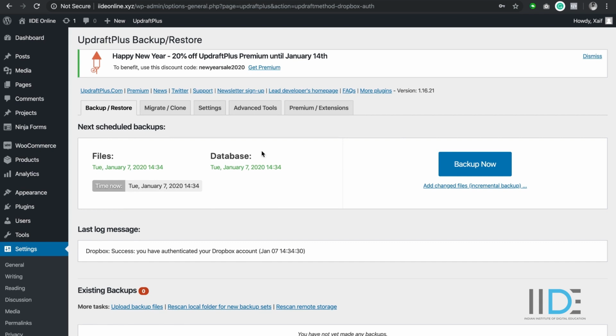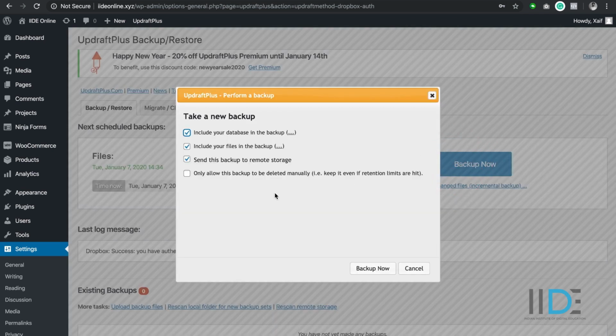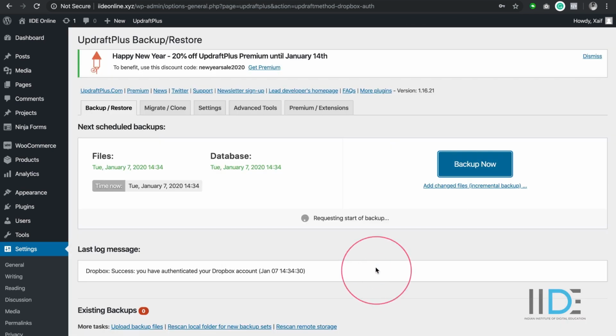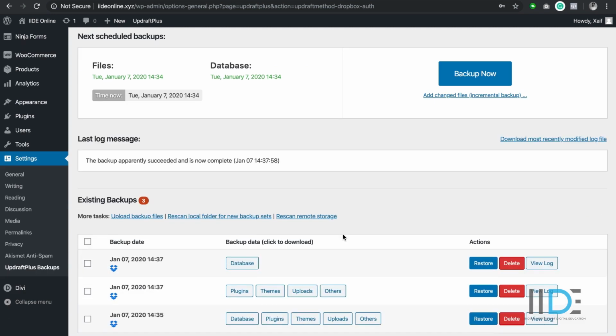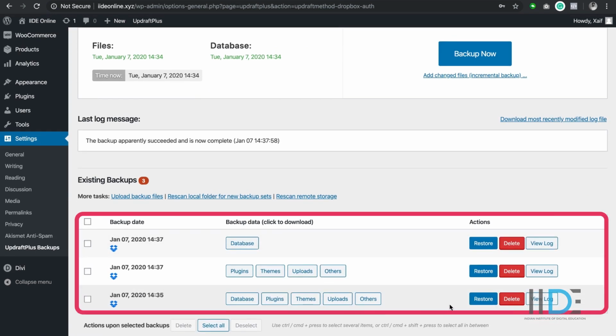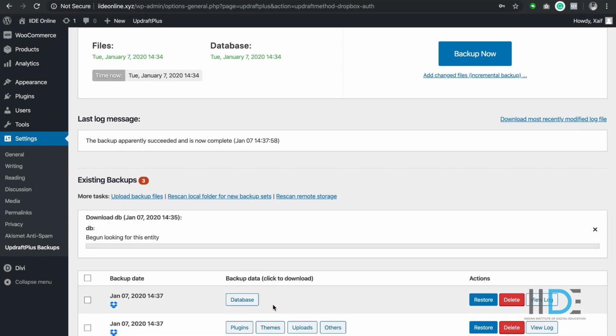So let's say if you want to take a manual backup of your website, then you can just click on the Backup Now button, and here you will click on Backup Now and it will automatically back up all your plugins, uploads, themes, etc. Once the data has been backed up, you will see all the files over here in the existing backups. If you want to download this backup to your local computer, what you can do is you can just click on it.